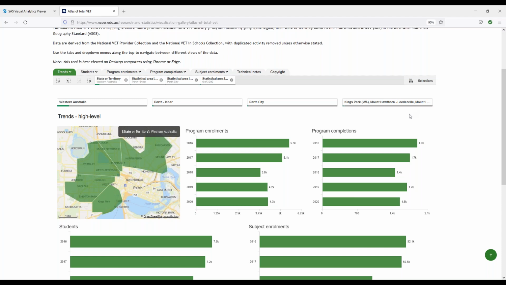So you can see that we do have a good degree of control over the statistical areas we want to select, especially if there's a very specific geographic area that we need to look at.